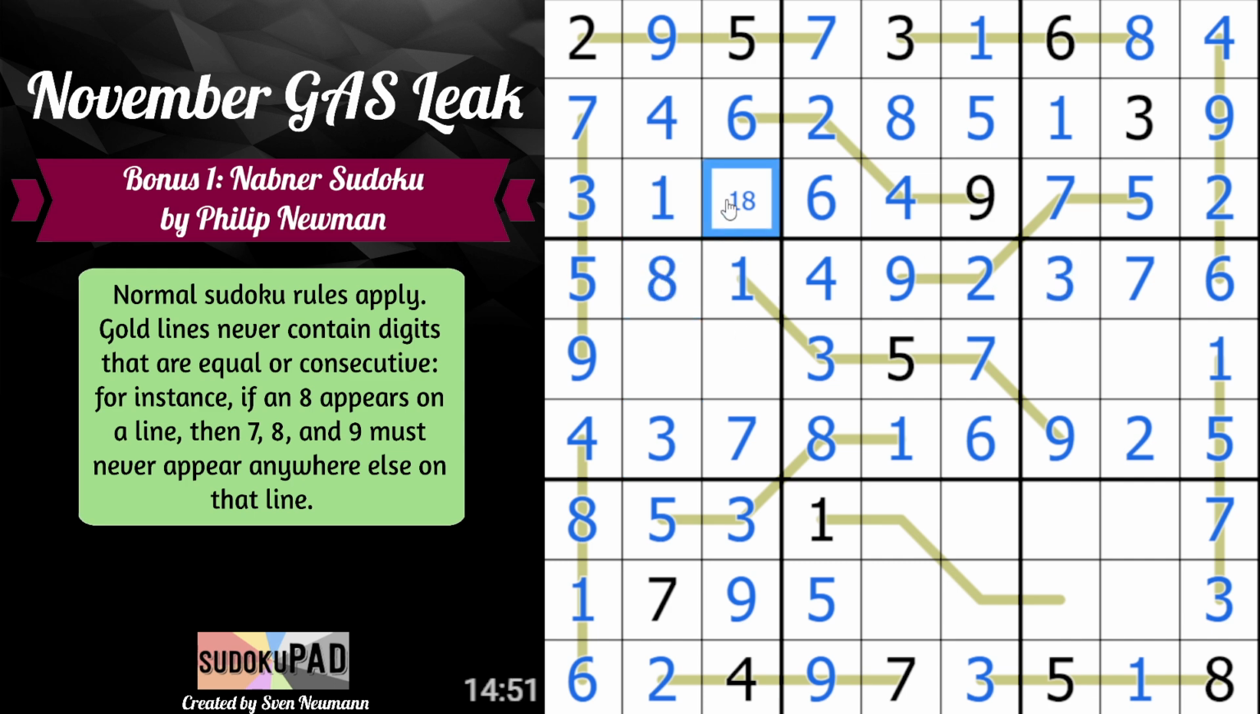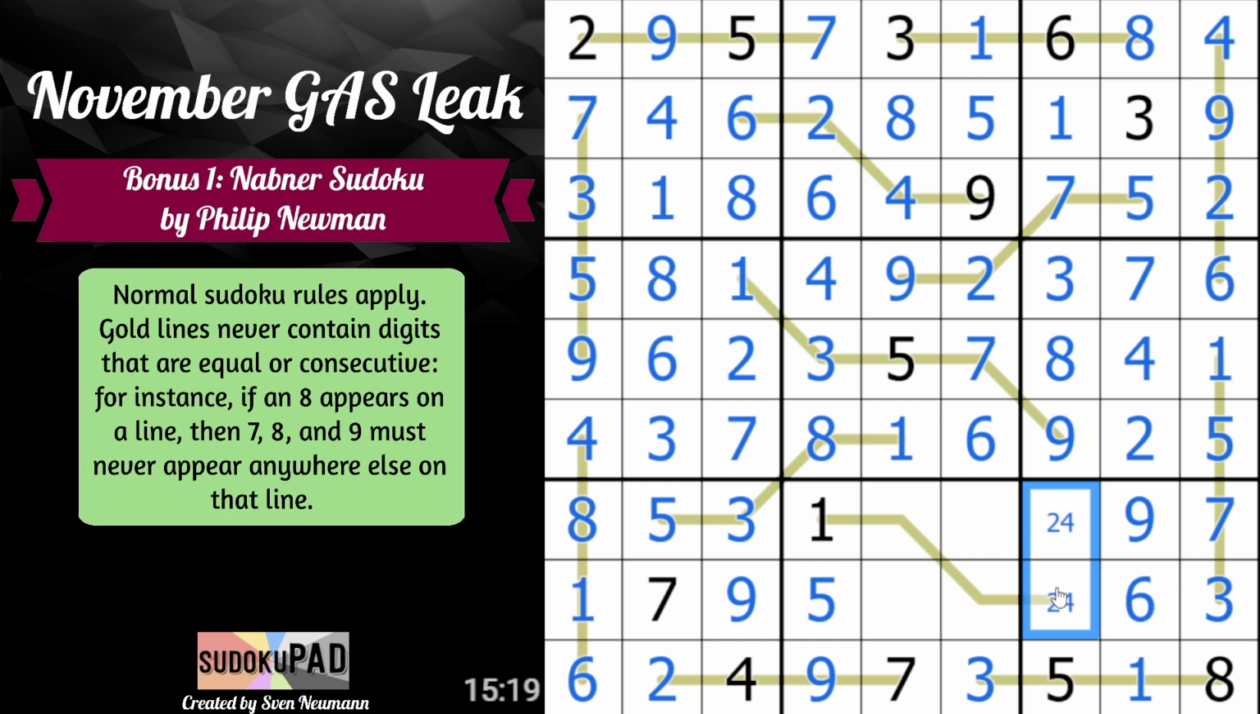8 resolves 1, 8, and then in the box here, we still need to place 2, and we need to place 6. We need to place 4 and 8. This becomes 4, this becomes 8. And then to finish off the column here, we need 6 and 9. This becomes 6, this becomes 9. We need to place 2 and 4, which we don't know the order for. So I guess the Nabner line is going to have to tell us how this all works out.